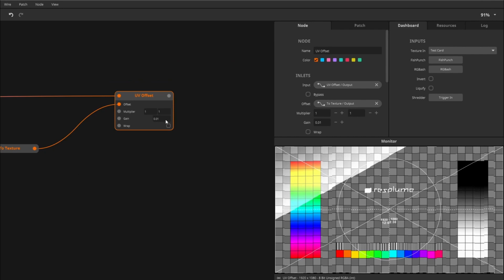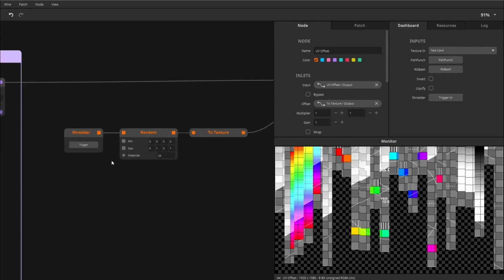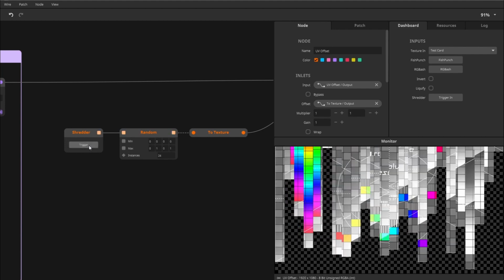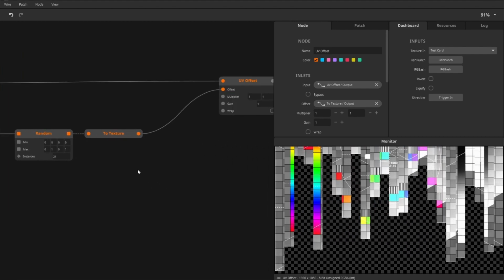So we're getting the shredder effect a little bit. Let's bump up the gain. Here we go. All right. That looks good to me. That's pretty shredderish.